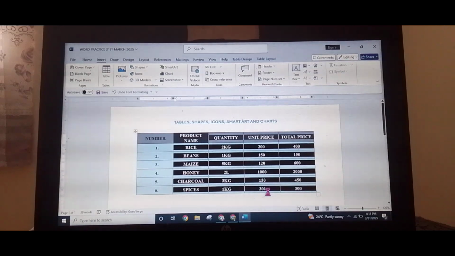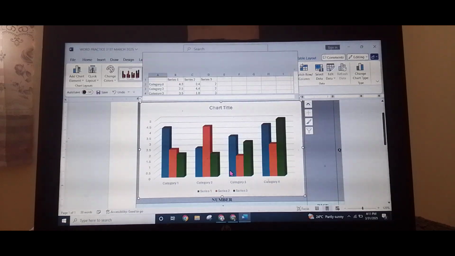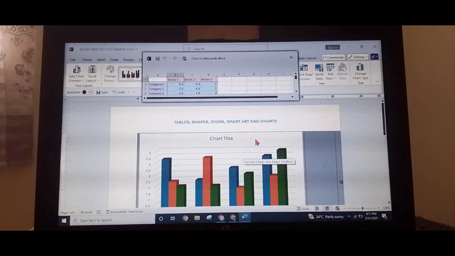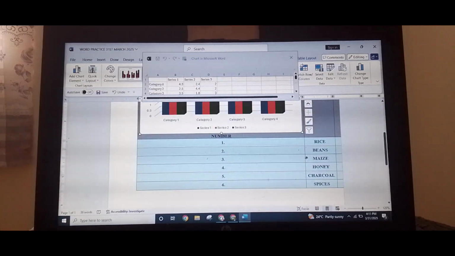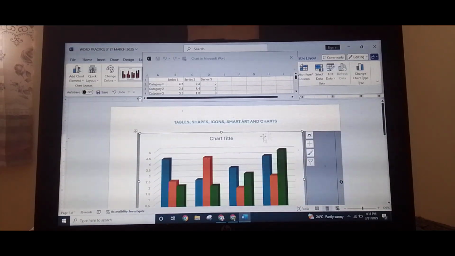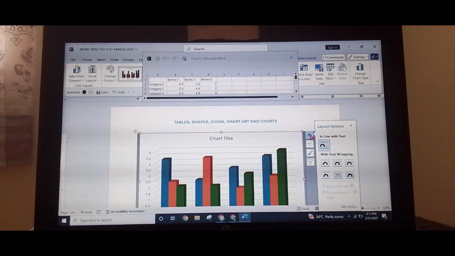So we are going to see a chart. It is loading. We are going to see a chart that we can edit further, and graphically we'll be able to see the details we've created. So what I need to do now is to select some parts of this. I'll click first on this chart and then I'll make it to be above the text so that it doesn't alter the position of the table that we had initially inserted.